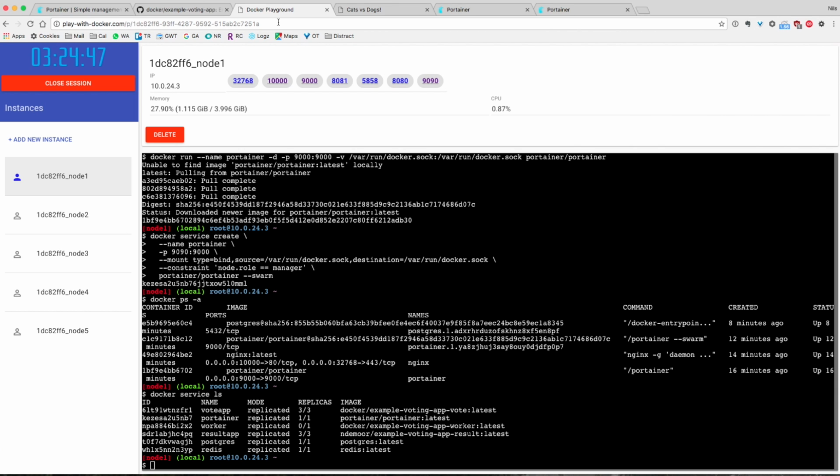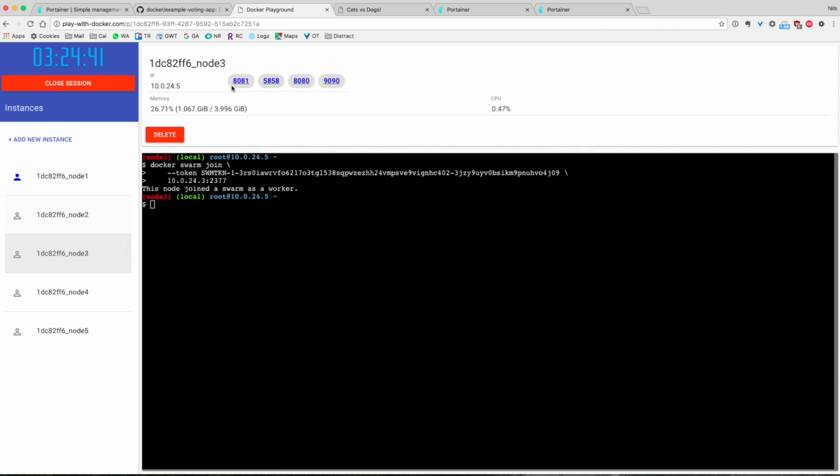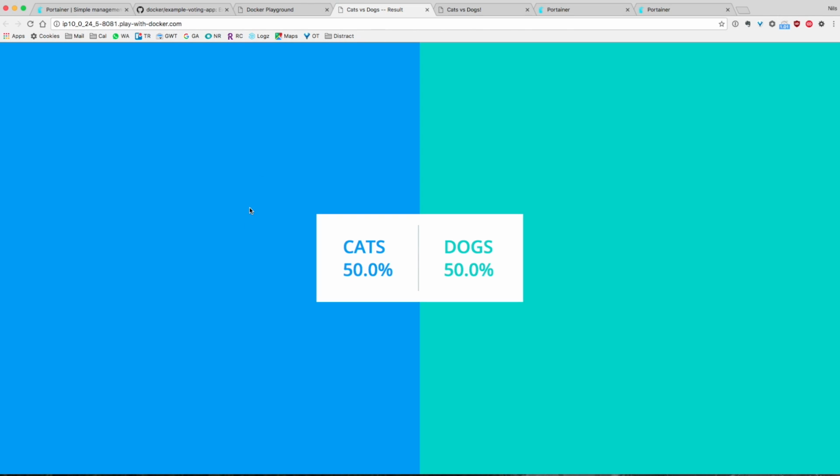So if we go back to Play with Docker, we'll see over here that there's 8081 as a service on all the nodes with the routing mesh. So when I open that up, we have our result app. For now, there's no votes in the DB yet.